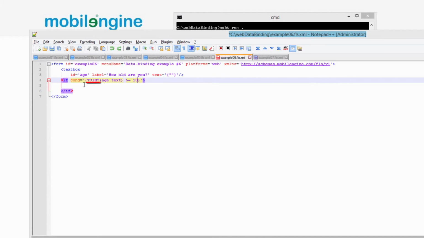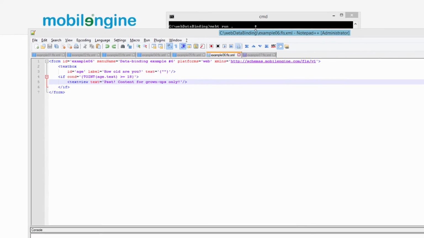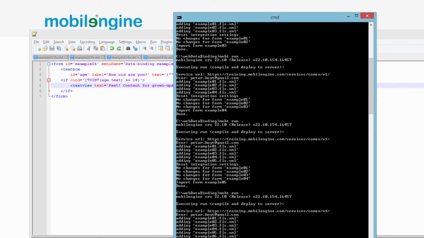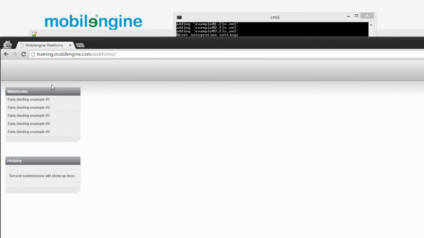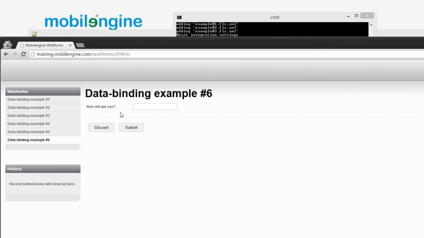Webforms queries are strongly typed, so you need to apply the toInt function to the user input to be able to compare it to an integer. Create a text view as a child element of this if element. Save, publish, and view online. Lie about your age if you must to make the age-restricted text appear. If the input in the text box meets the condition that you specify, the text below the text box is displayed.